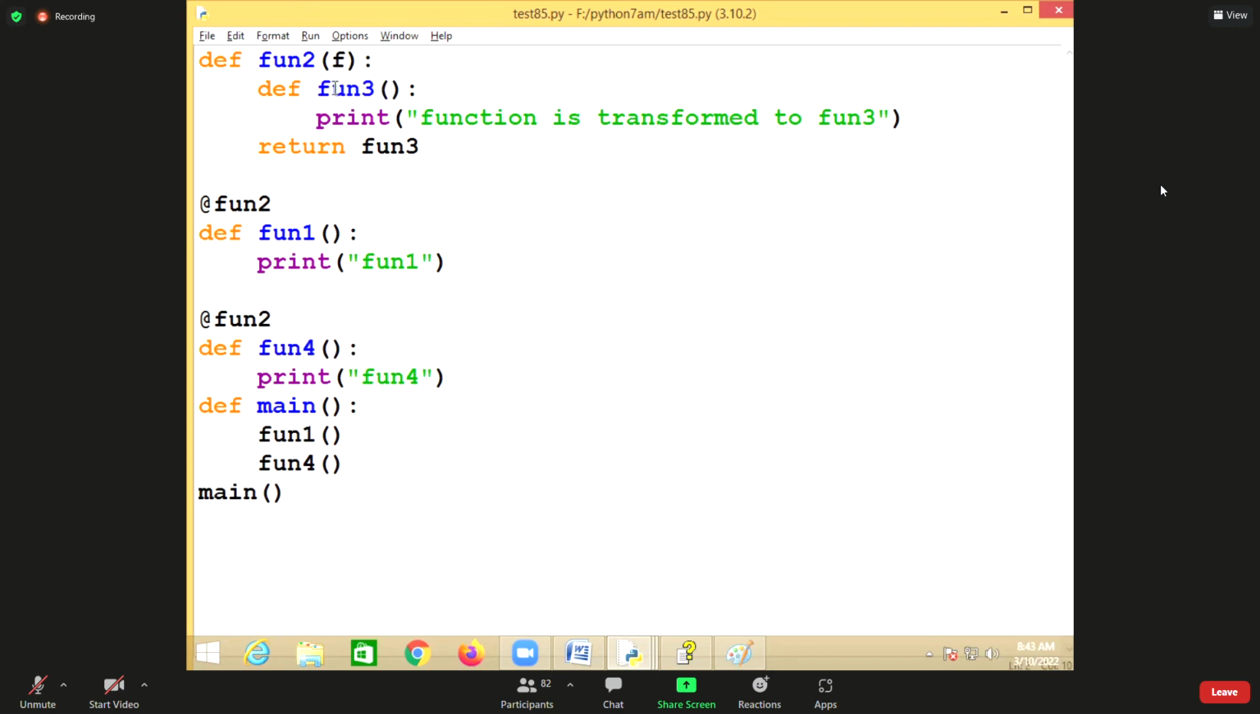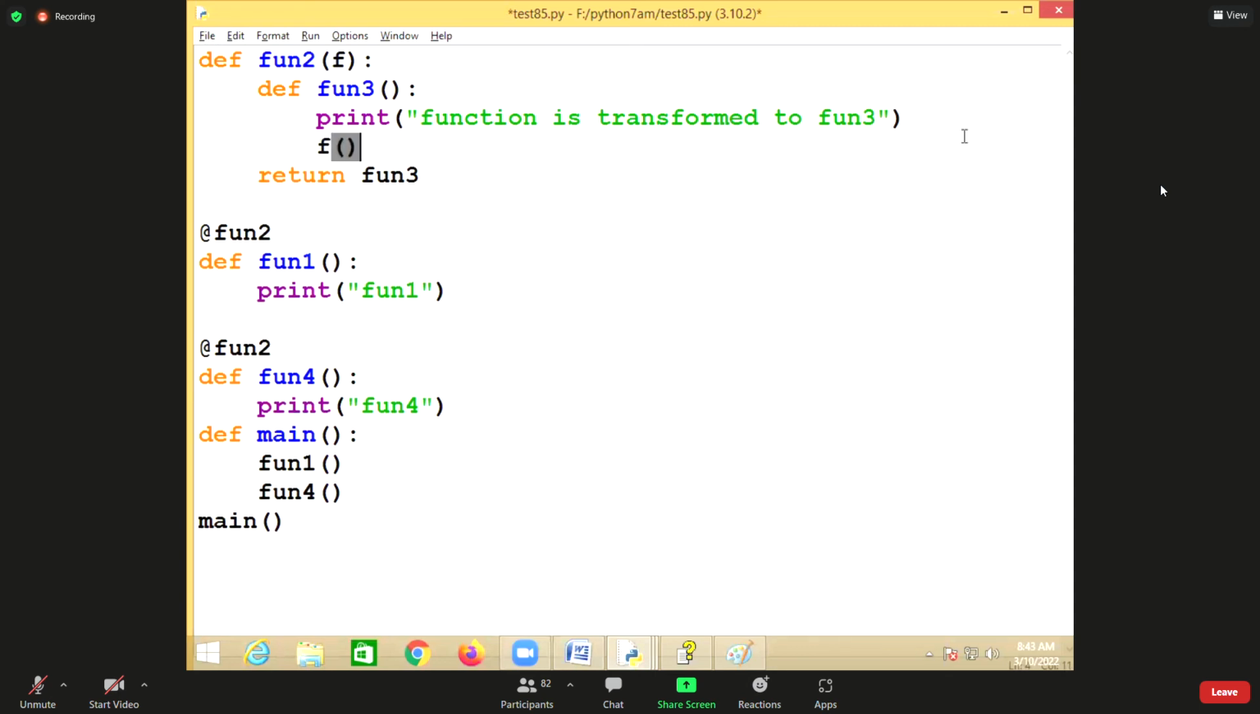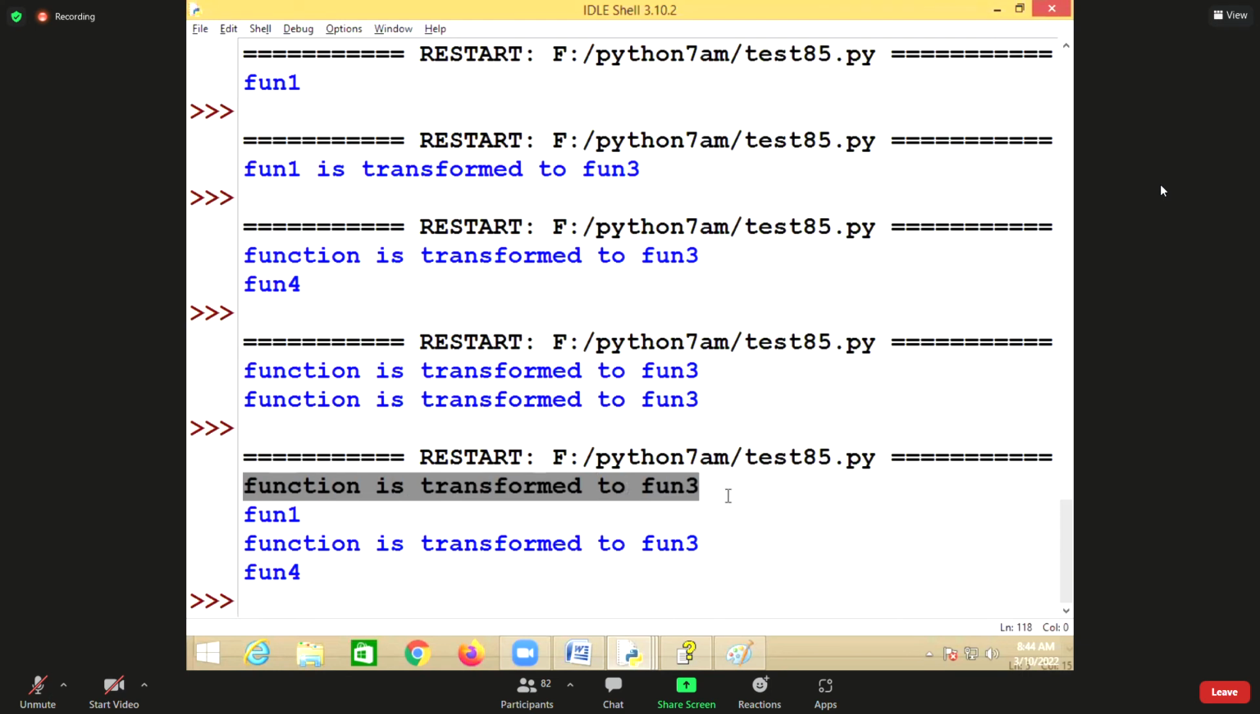But in function three, are you adding the features of function four? No. If you want to add those features, you call that function. If I say f, it is function four in this case, and m is function one. This function is wrapped inside function two, and this function four is wrapped with function two, returning a new function. Now the function is transformed to function three, for function one and function four.